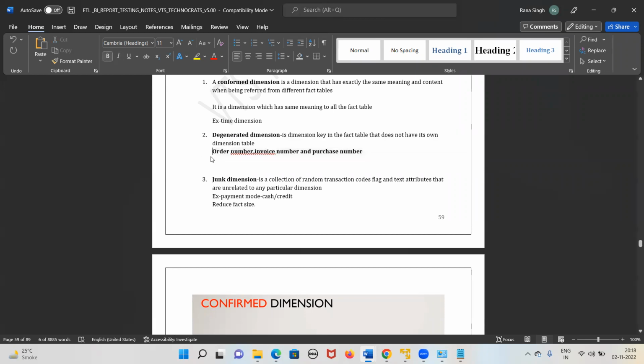Sometimes they ask for an example of a degenerated dimension. The example is very clear, guys. Suppose order number. Now order numbers are in the fact table. So it is also a description, right? These are the order numbers, but they are not in the dimension table, they are in the fact table. So this is what a degenerated dimension is. That means this column is in the fact table, but it does not have its own dimension table. The invoice number, purchase number, all these things are in the fact table, but are not present in a dimension table. So that is called a degenerated dimension. There is something called a junk dimension.